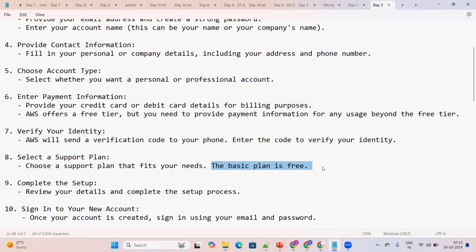Why? Because the basic plan is free for free tier customers. So we are creating an account and we would like to use the account for free tier, free of cost, without paying any bill, without charging for anything. Okay. So there are some restrictions. If you want to use an AWS account for free tier, there are some restrictions. Like you cannot use all the services, and most of the services you can use for free tier.